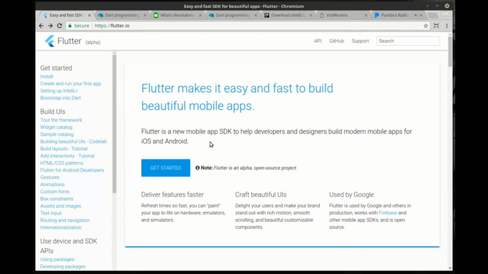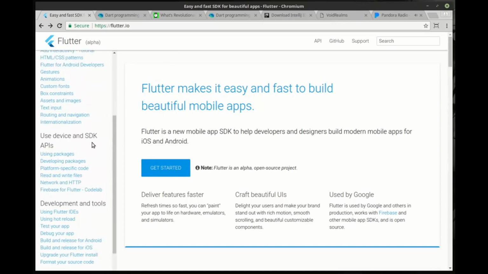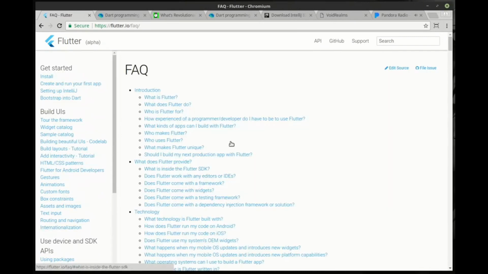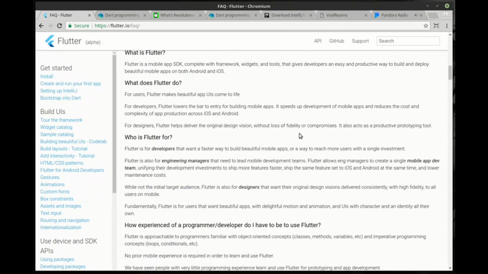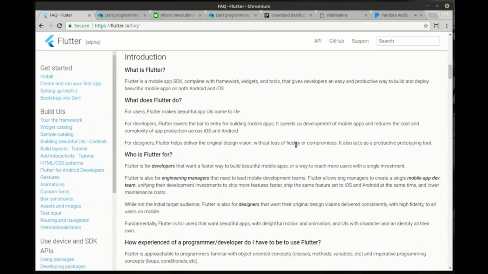So first off, what is Flutter? Well, it is a mobile app SDK that helps you build pretty beautiful applications very quickly. There is an actual really nice fact sheet in here that you should read and get accustomed to: what is it? Who uses it? What's it for? Answer some general questions right now.